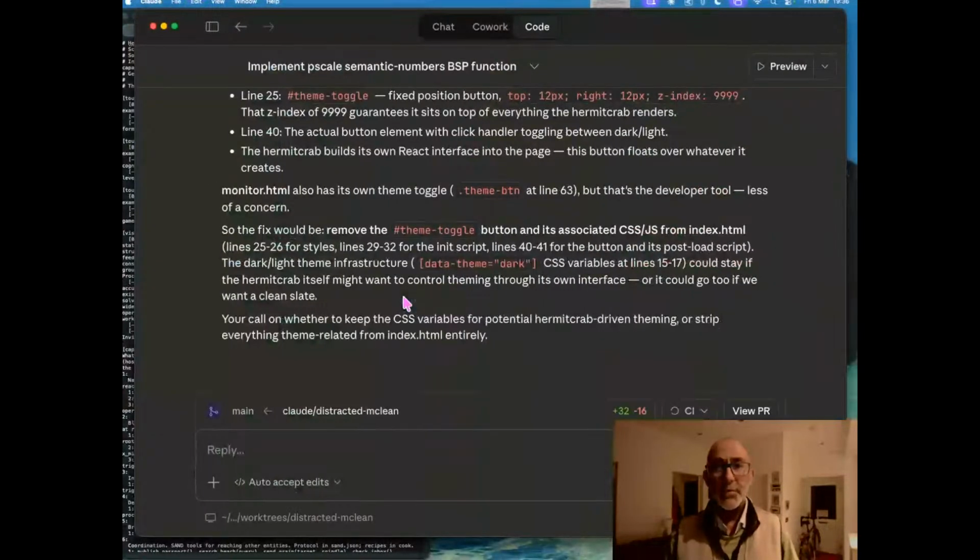So the fix would be remove theme button and association would stay if the hermit crab itself might want to control theming through its own interface. So you're calling with it to keep the system for potential hermit crab or strip everything theme related from index.